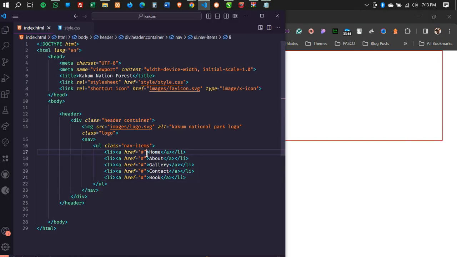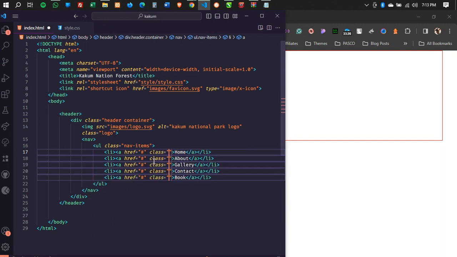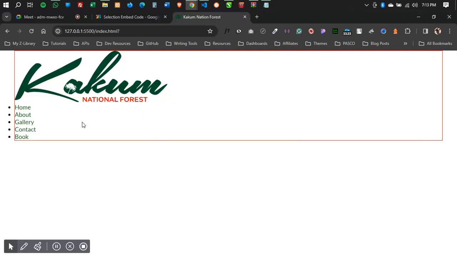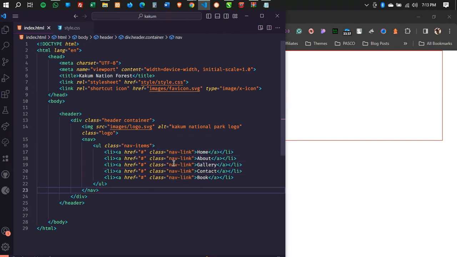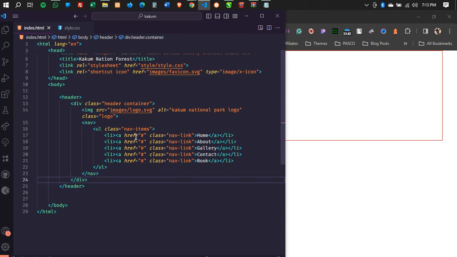Now I could just add a class of link to all of these and they're going to be styled like our link, but this is going to be in a header, and we may have to apply a different styling to it. So instead of giving a class of link, I'll give it a class of nav link. When I have to apply a specific style to those nav items, I'm going to use that class to do it.